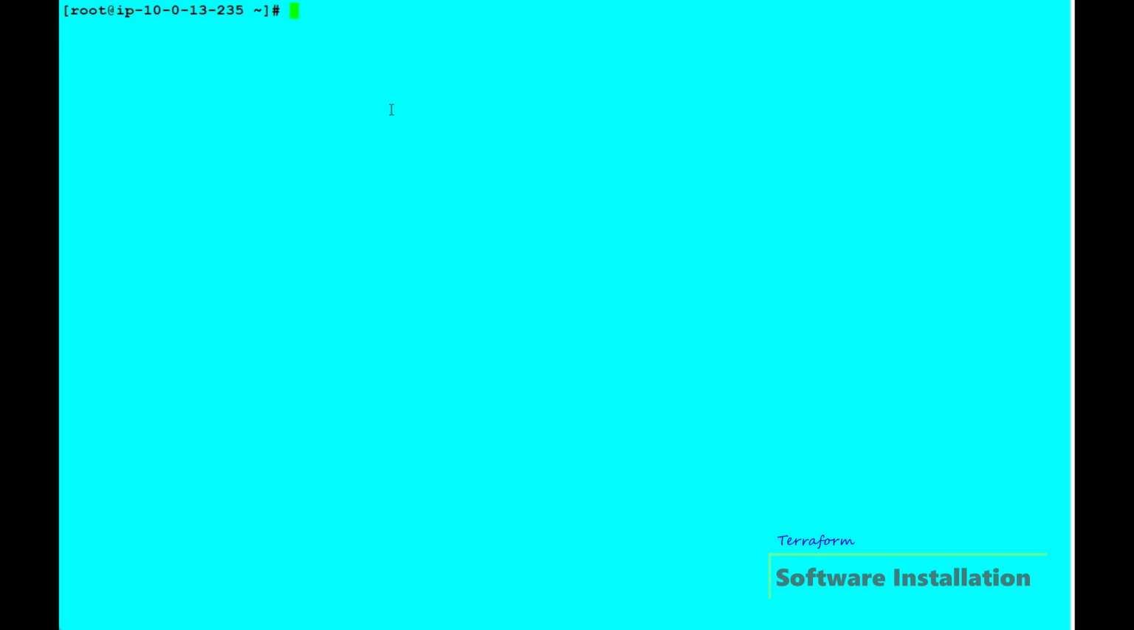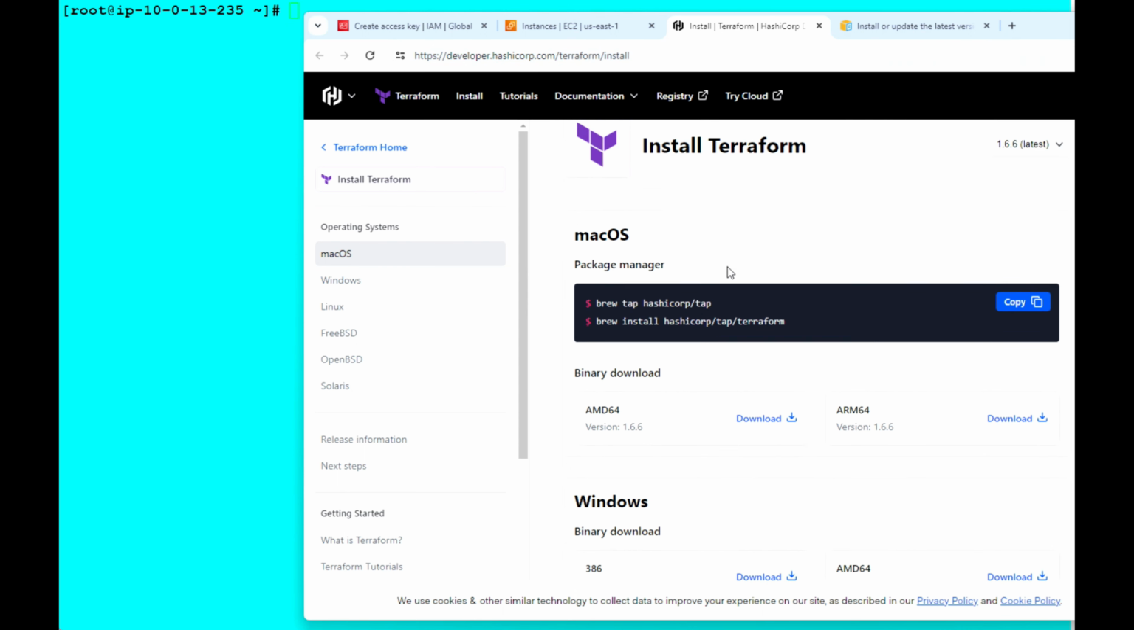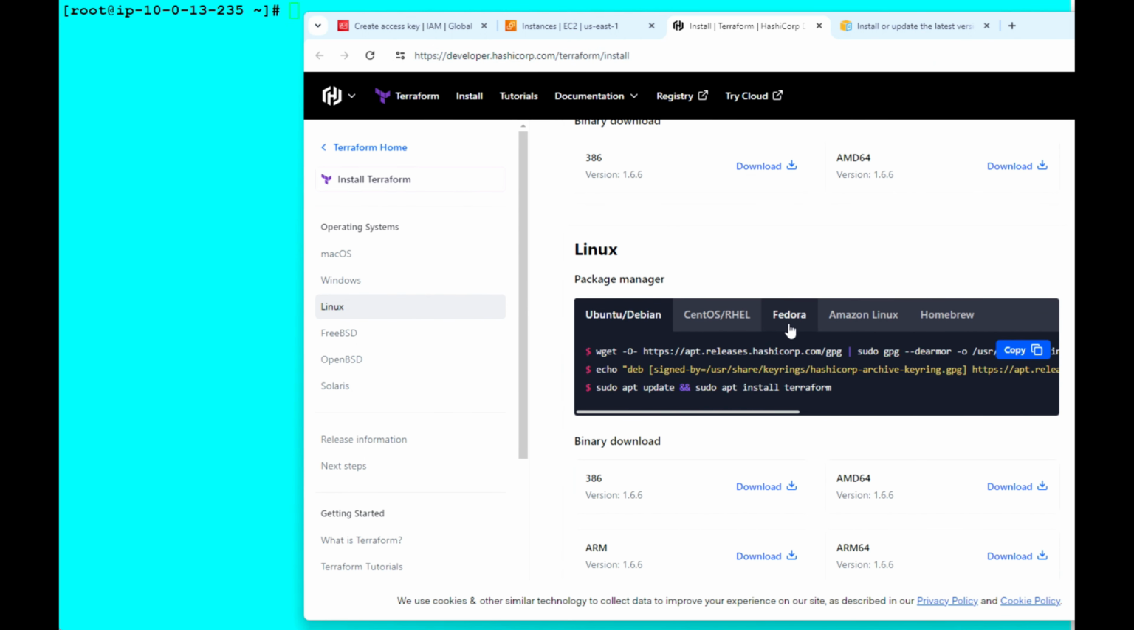So log in to the Linux server using the credentials, and after that we need to download the Terraform software. To download the Terraform software, you can go to this web page. I will add that link to my video. From there you can see the different operating systems. There are different types of Linux.